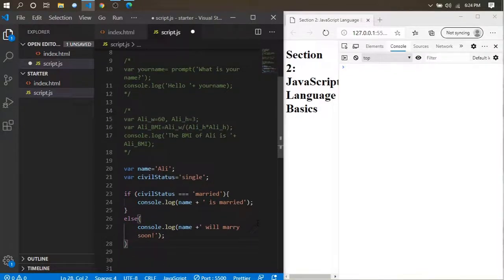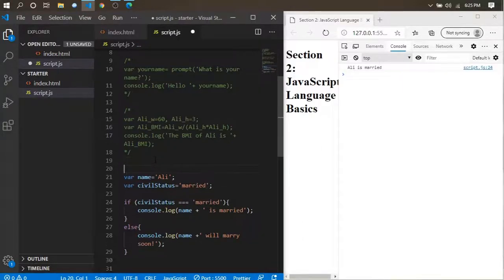So now let's run this. So it says that Ali will marry soon, again if he likes. But if it is, let's say, married, so it would say that Ali is married. Okay, this was a very simple if-else statement.